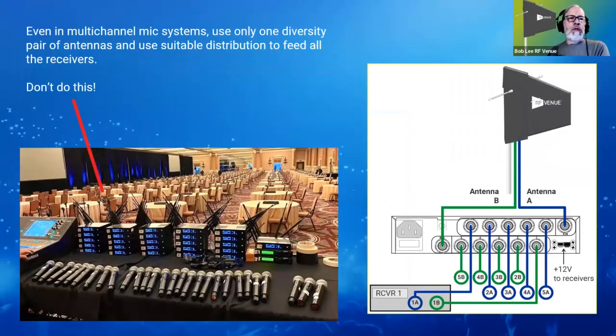So the best design goal for receiving is to use one diversity pair of antennas, unless you have multiple zones to cover with the same system. But that's a topic for another time. We'll talk about just one diversity pair, and you use a distro, as we mentioned in the previous slide, to split that out into your multiple receivers. Definitely don't do what's on the left here. This is what we call an antenna farm.